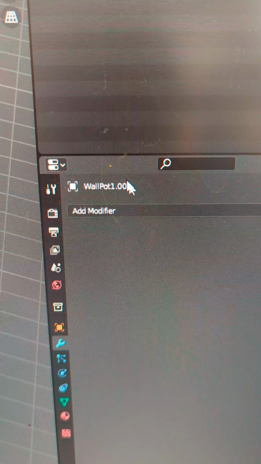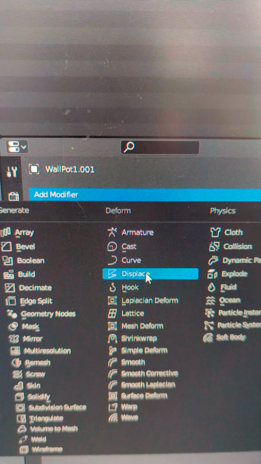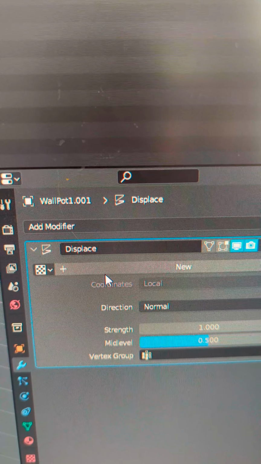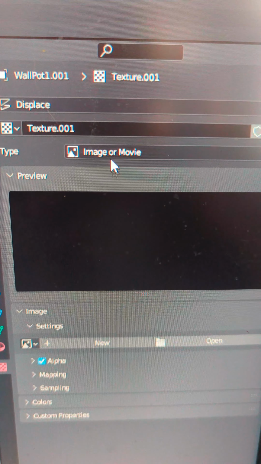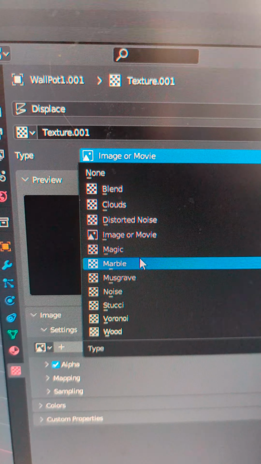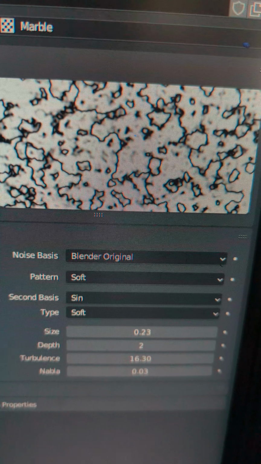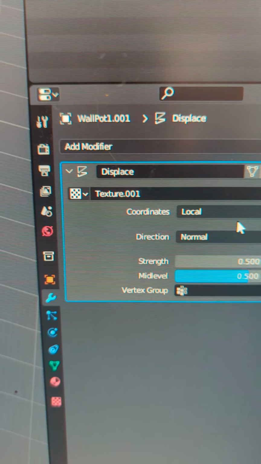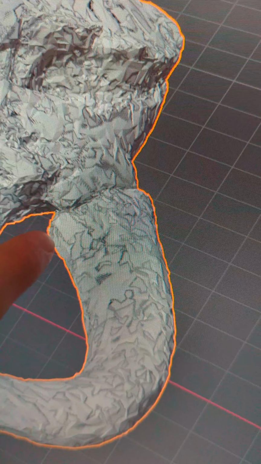2 of them. On the second one, you want to go to the Modifier tab, Add Modifier, and do a Displace. Then you're going to click New, go down to the Texture, and then you're going to select Marble. Now you can mess with the settings here. Turbulence makes it look a little bit more marbly, and you can change the strength under the Modifier tab to make it a little bit less pronounced.